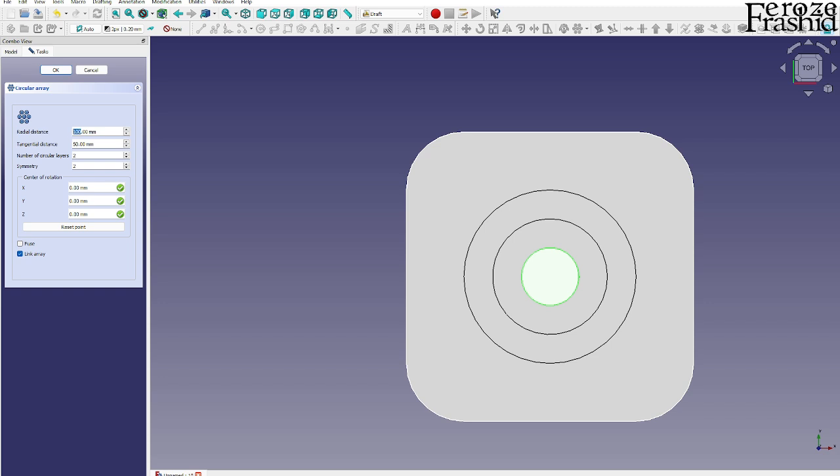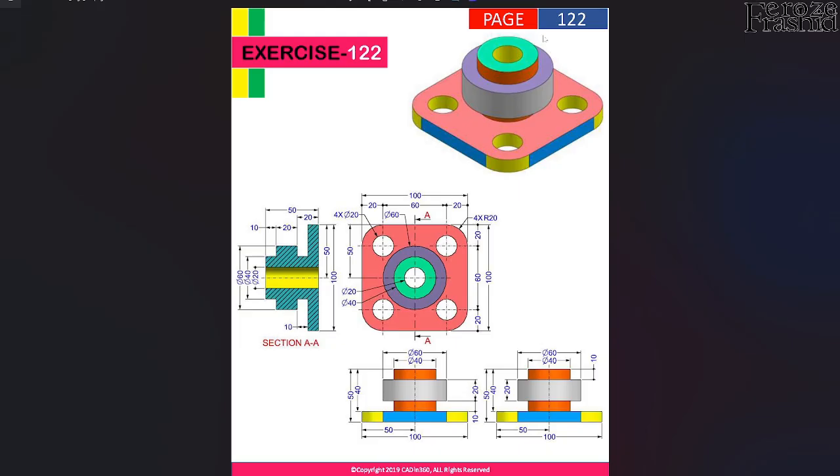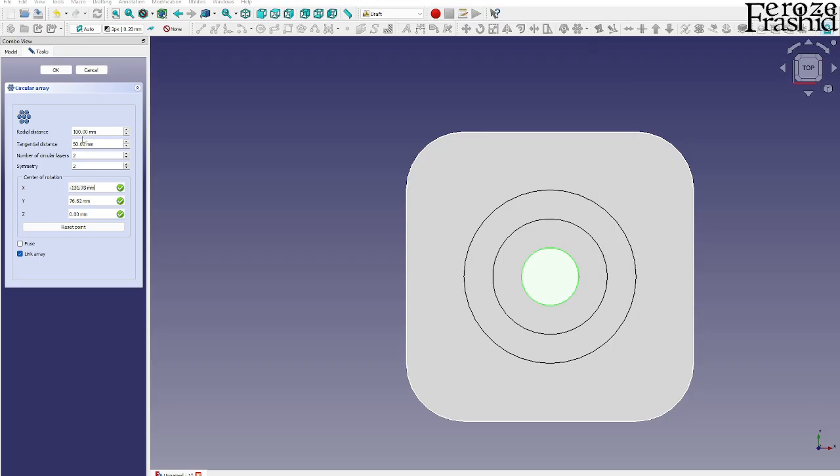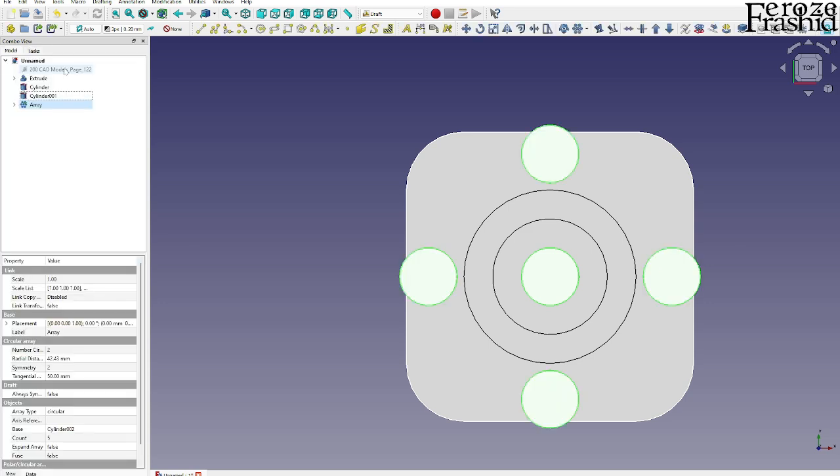And let's go ahead and set a radial distance. Now that I think about it, I actually don't know the radial distance. The one thing I know is from this point to that point, the radial distance, we can calculate that as the square root of the length and the horizontal, so the base, which would be 30 and 30, and square root of that would be 42.43. So that is our radial distance, 42.43. And we reset the point again and then hit OK.